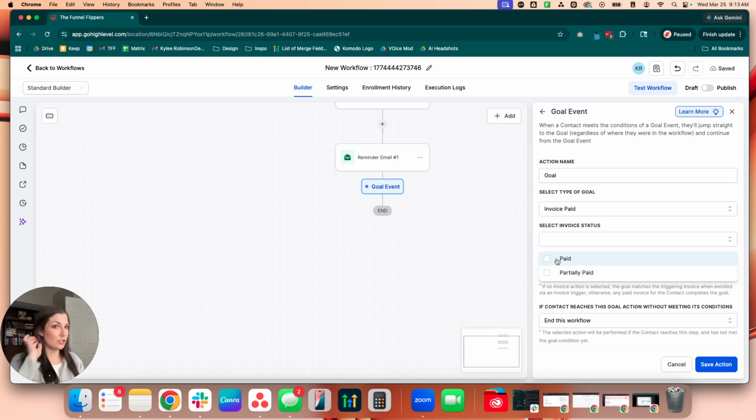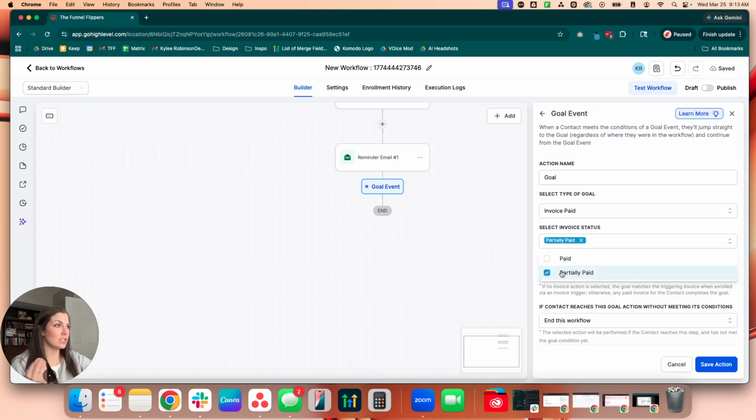Now, if you are doing a larger project, maybe it's drawn out for a couple months, you have 3 milestone payments, so month 1, month 2, month 3, and you want to kick off your onboarding workflow when that invoice is partially paid, we would select partially paid. Otherwise, you would go with paid.